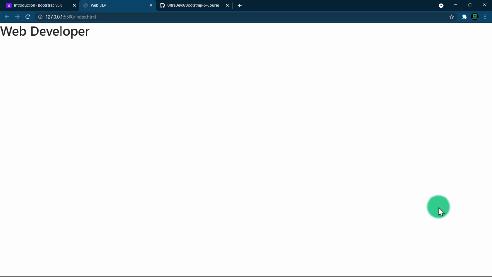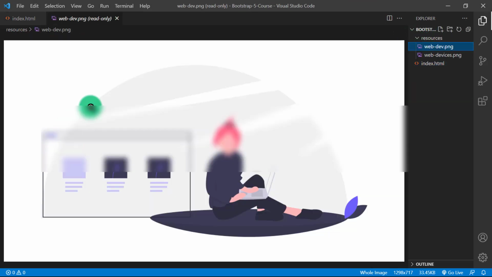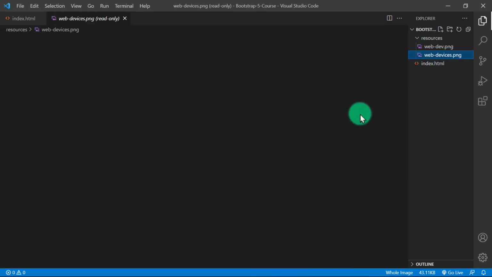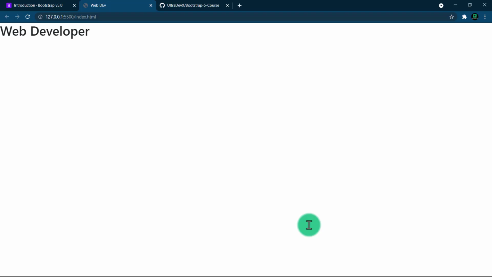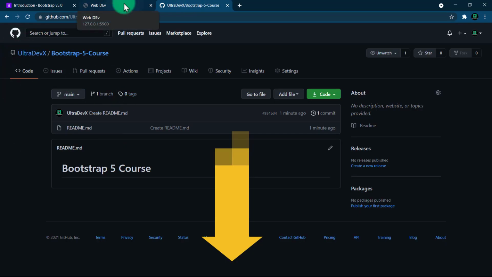Now what I want to do is add a resources folder into this project and add in some images that we are going to use later on in this course. So I've added the web dev and web devices images. So if you want the same images, you can get them from the course file which are on GitHub and are linked in the description below.